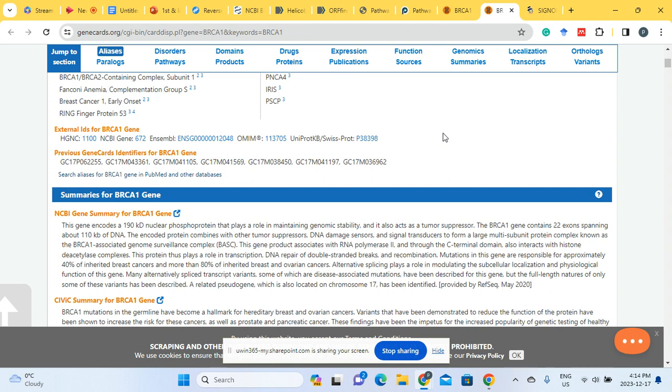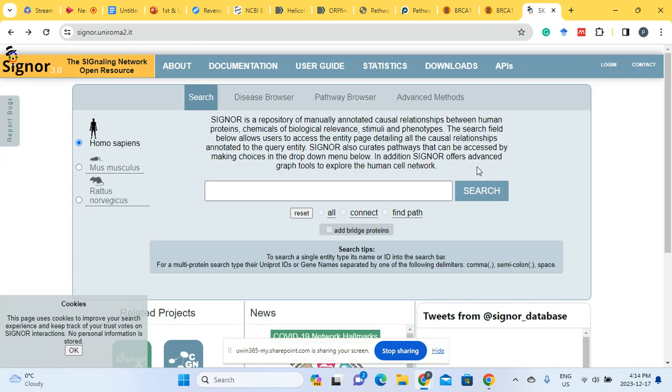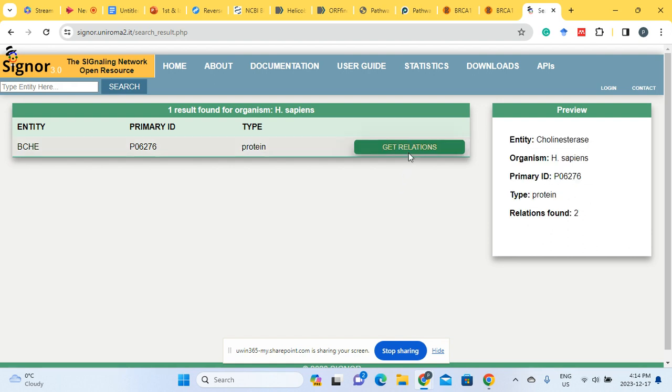Now we will go to SIGNOR. There are two ways. You can either scroll down on the GeneCards page until it shows the SIGNOR section, or you can go to the SIGNOR website itself. SIGNOR is a signaling network database that shows the interactions between biological entities as either upregulating or downregulating. Search your gene through SIGNOR. For demonstration purposes, I will be using BCHE. Hit search. When you hover your mouse over Get Relations, you will be able to see the preview details. Now click on Get Relations.